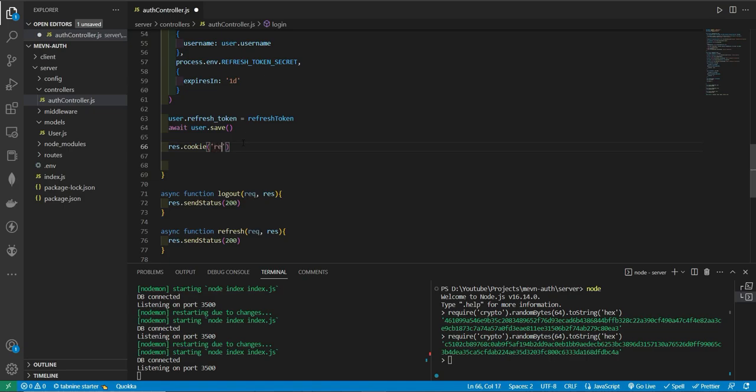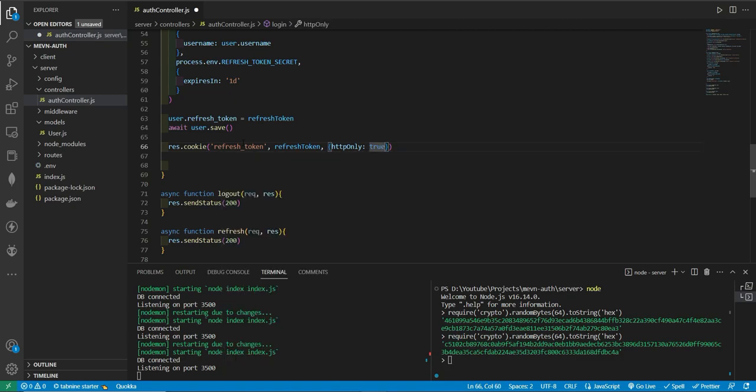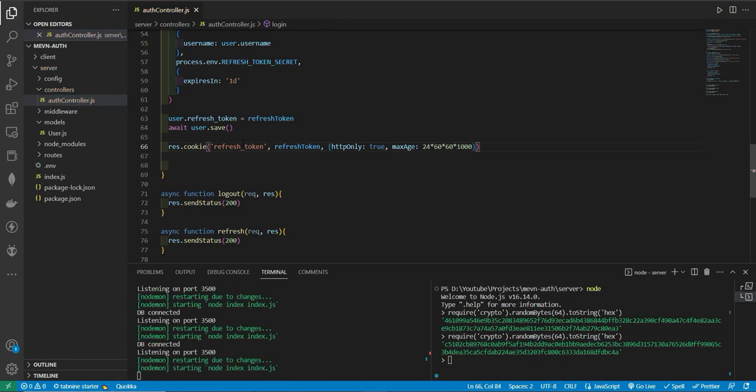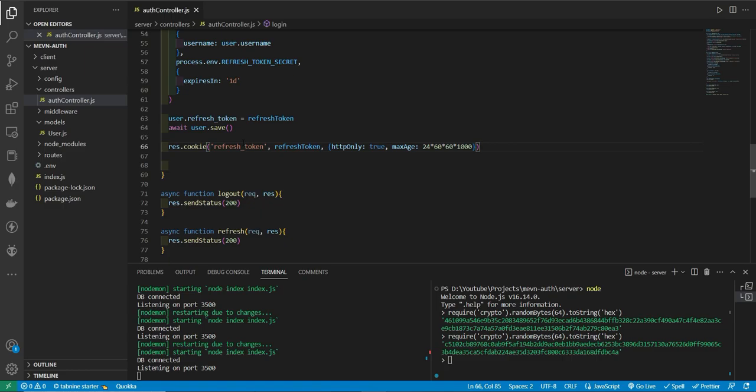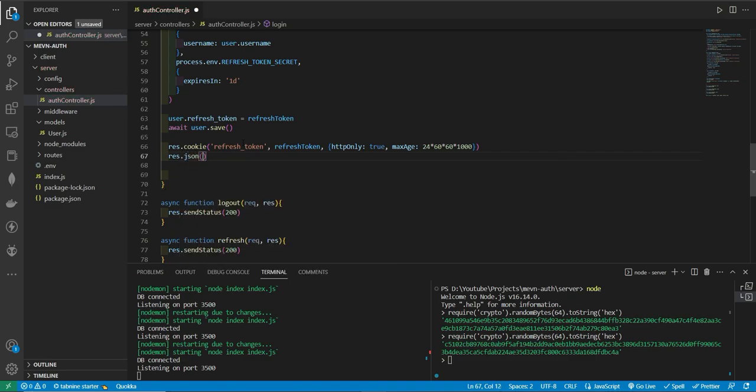After that, we will create a cookie named refresh token. This cookie will be an HTTP only cookie, meaning that it will not be accessible by JavaScript. It will only be available in cookies. And I'm setting the maximum age to 1 day. So it means that this refresh token cookie will expire after 1 day. And as a server response, we will return the access token.